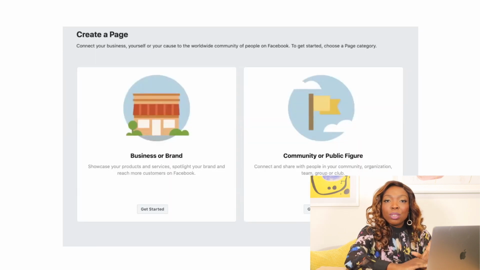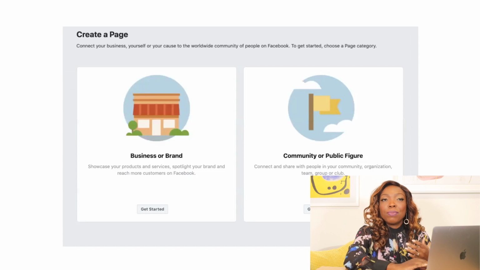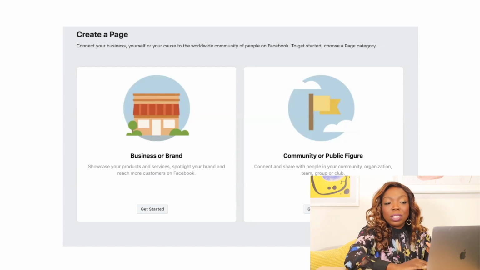Brilliant. So now that you've clicked on create a page, you're going to see two different options, right? You have business or brand, community or public figure. If what you're creating a page for is some sort of community-based business, i.e. a social enterprise, a charity, etc., then you might want to get started with the community tab. But let's go with business or brand, okay? So you click on get started.